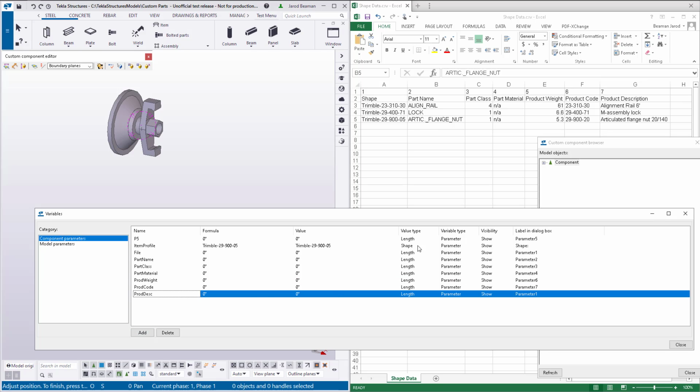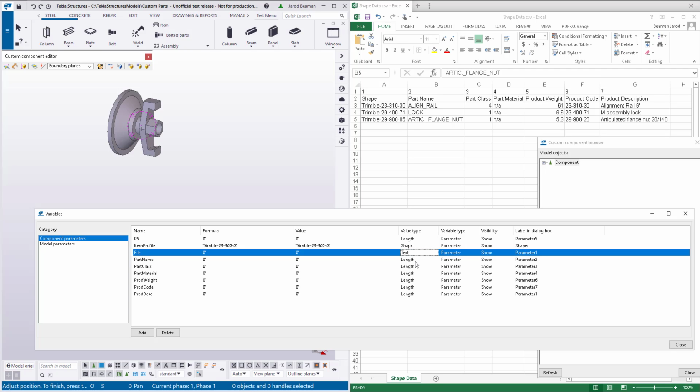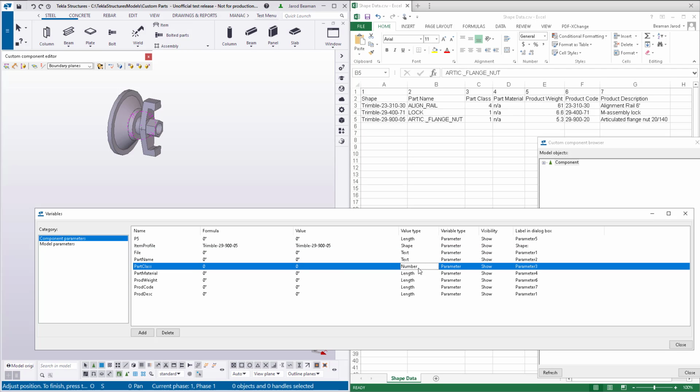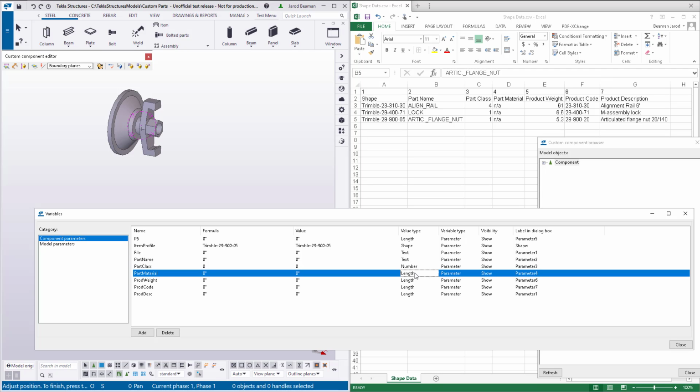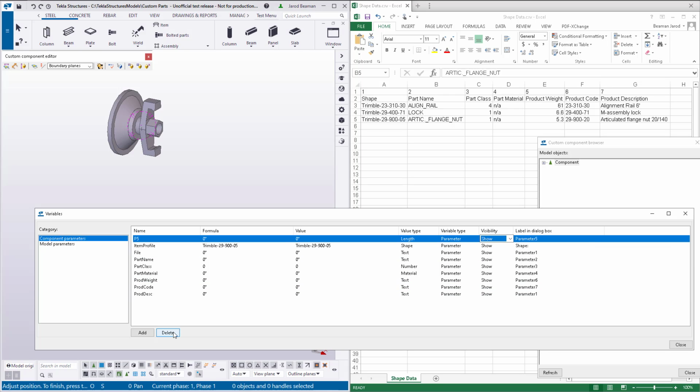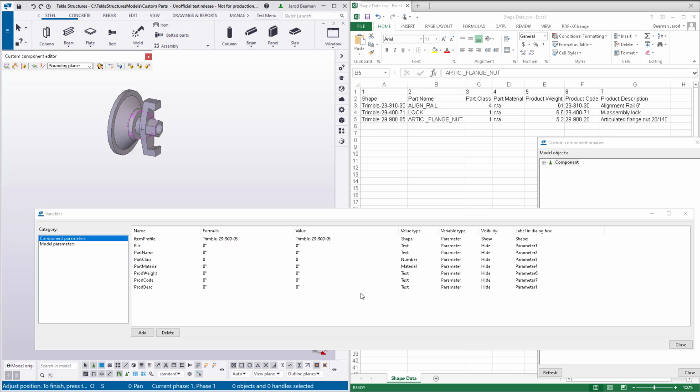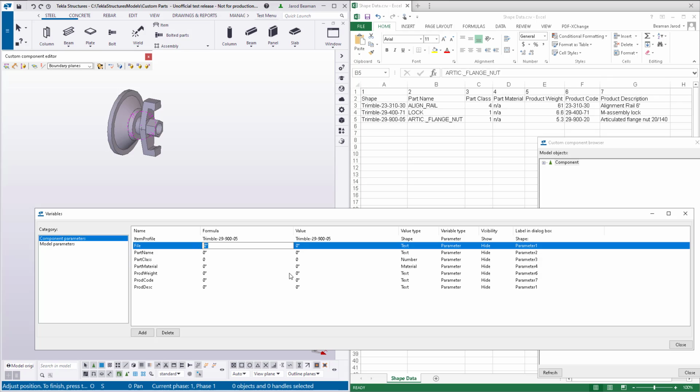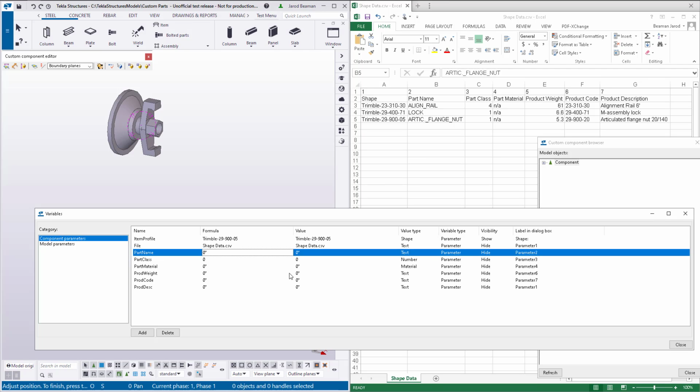The value types will also be adjusted based on the property. All will be a text value type besides class, which will use number, and material will use the material value type. In the formula column for the variable file, enter the name of the reference file. For the remaining variables, we're going to be using reference functions.